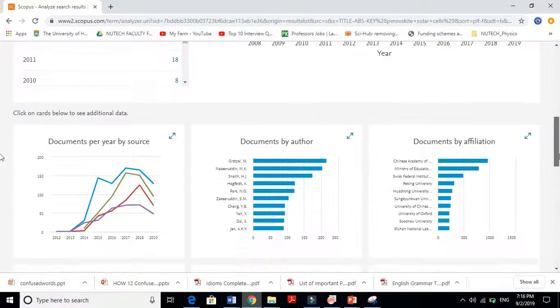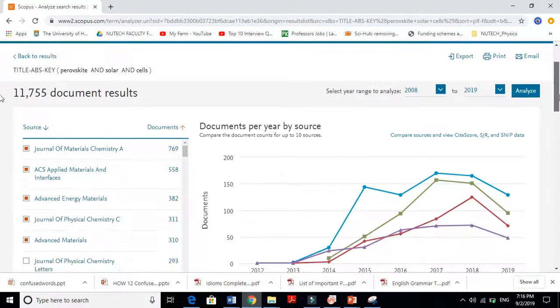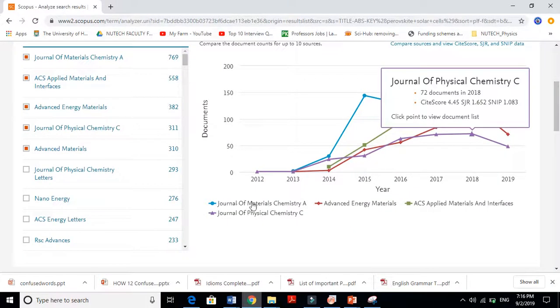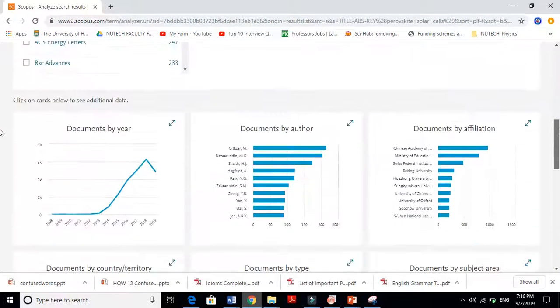If you scroll down, you will see documents per source, meaning source. You see, Journal of Materials Chemistry A. You see the rest become invisible and only these become visible. Journal of Physical Chemistry C, Advanced Energy Materials. It's a very nice software, you see.